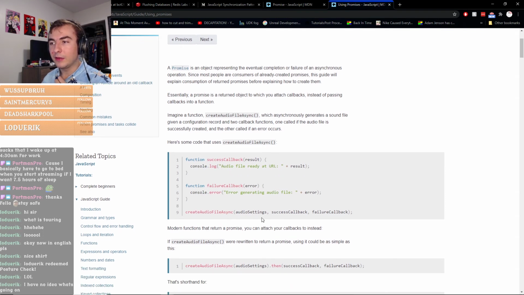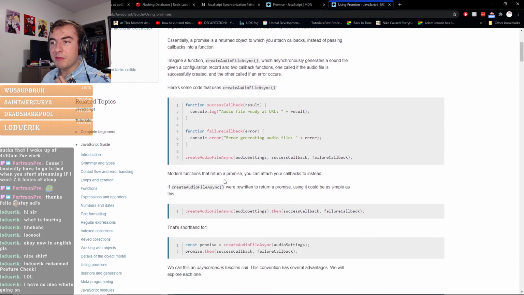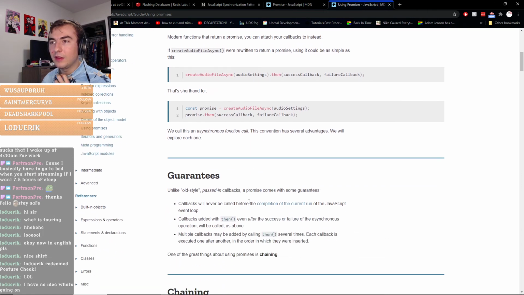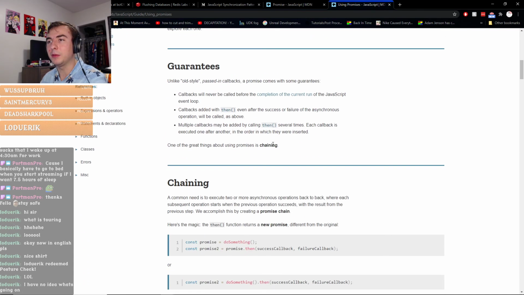Success callback, failure callback. With modern functions that return a promise you can attach your callbacks to it instead. If createAudioFileAsync were rewritten to return a promise, using it could then be as simple as shorthand for const promise, promise.then. Okay. We call this an asynchronous function call. This convention has several advantages. We'll explore each one.